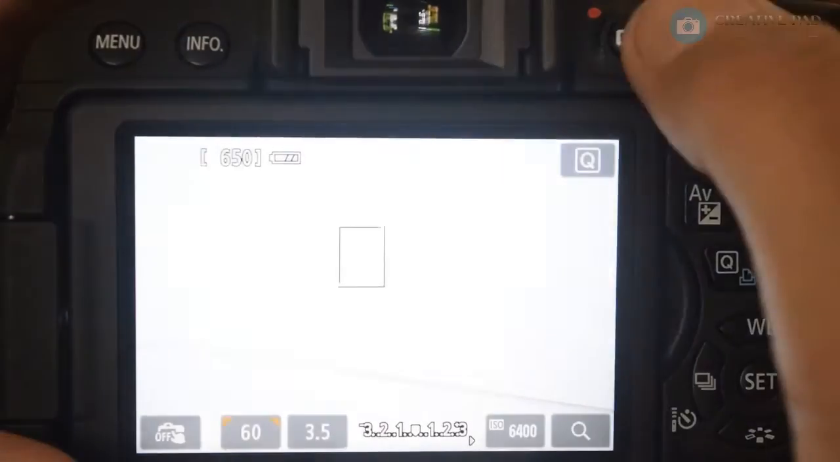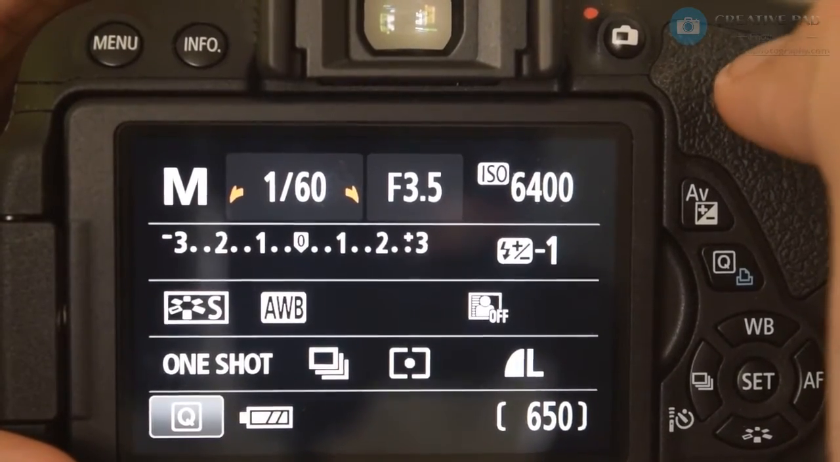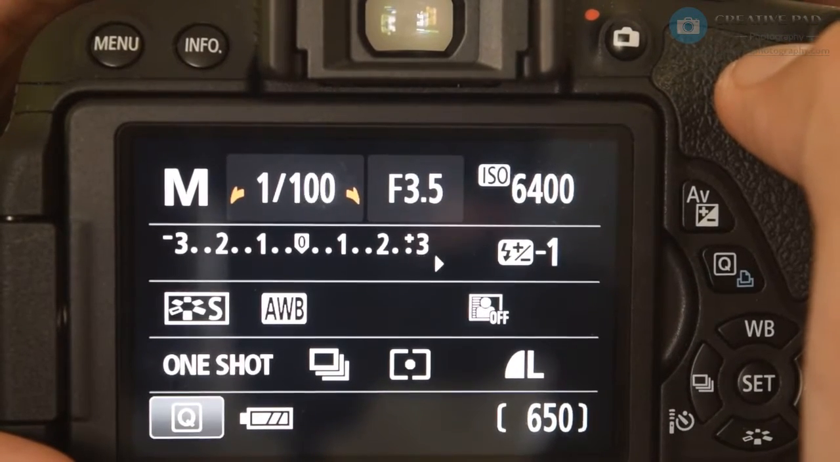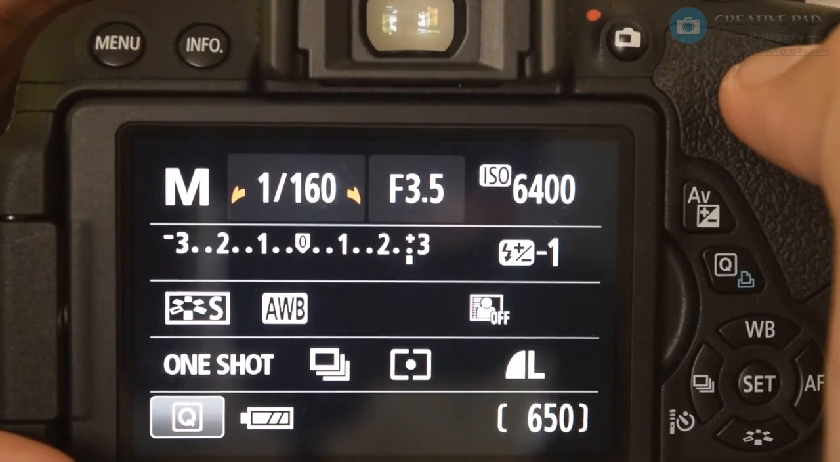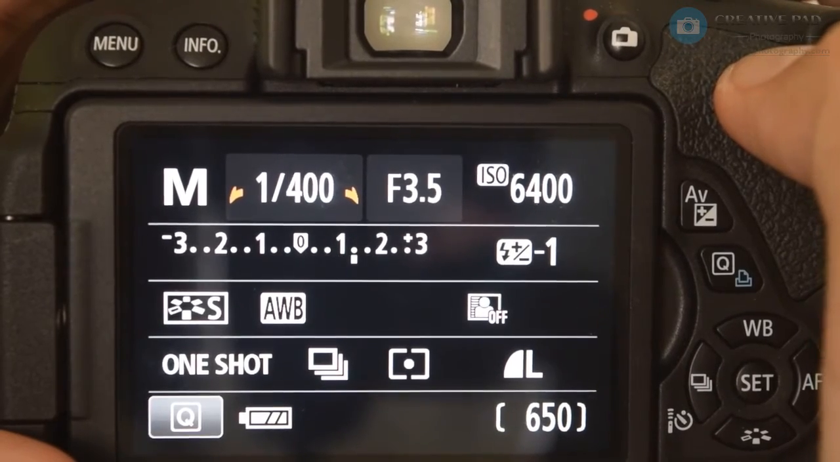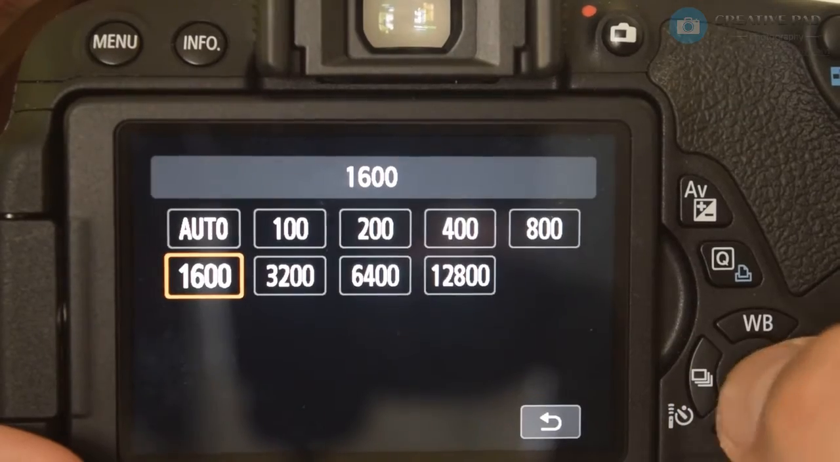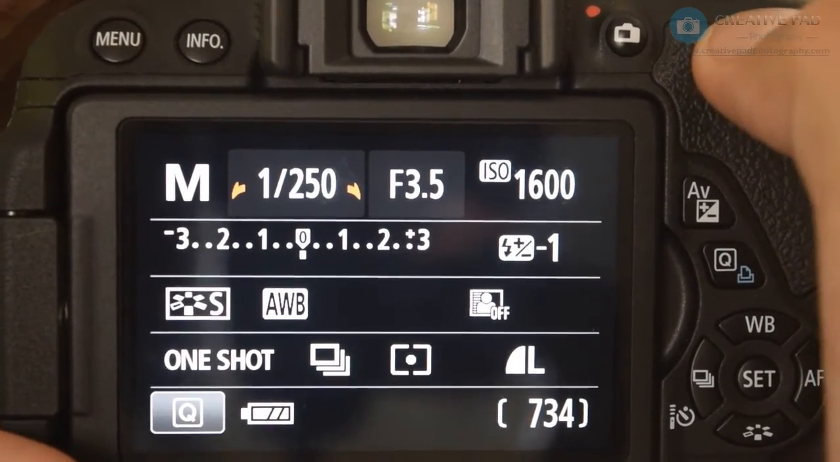Now let's take the shot with the perfect exposure, where the meter will be in the center. So in order to get the meter in the center, I will have to change some values. So if I increase the shutter speed, I cut down the light coming in the camera, and the meter starts to go towards the zero or the center of the exposure meter. So it's still not at the center.